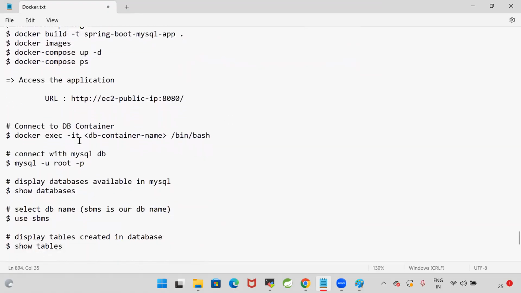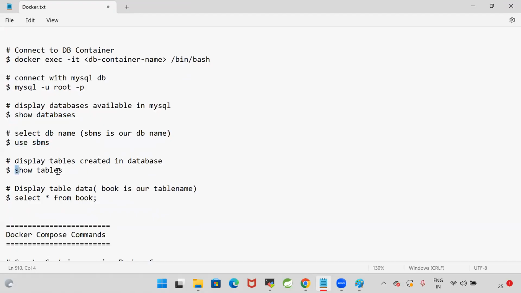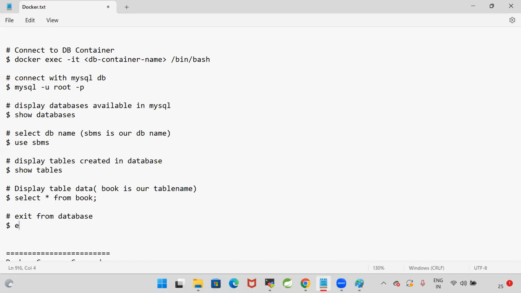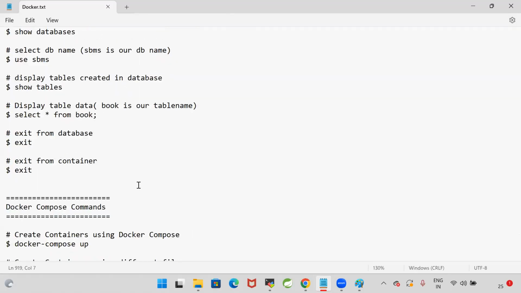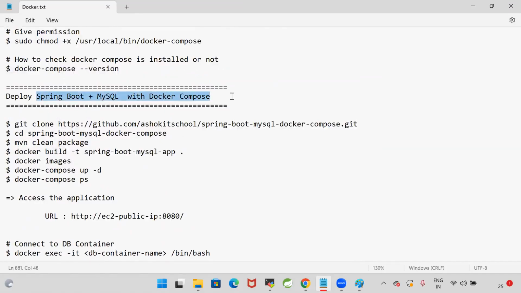Once your application is started, connect to the DB container, connect with the MySQL database, display the databases available, use the database name, show the tables, select star from the table name. Then exit from the database by using the exit command. Exit from the container by using the exit command. Like this. This is the working process to deploy a Spring Boot application with MySQL using Docker Compose.